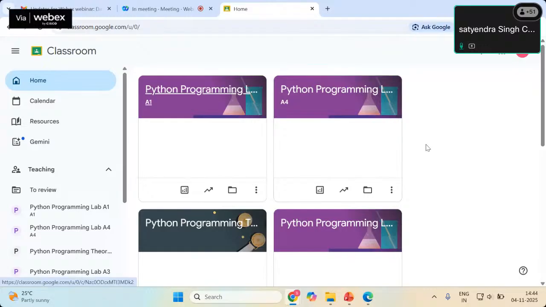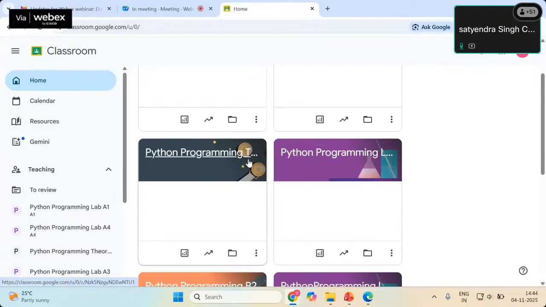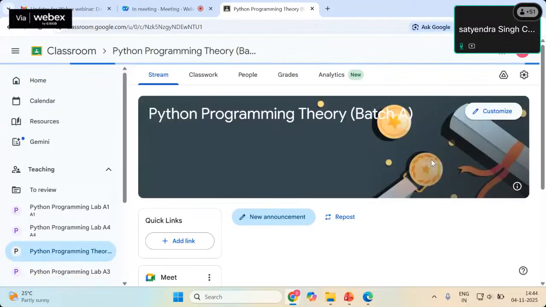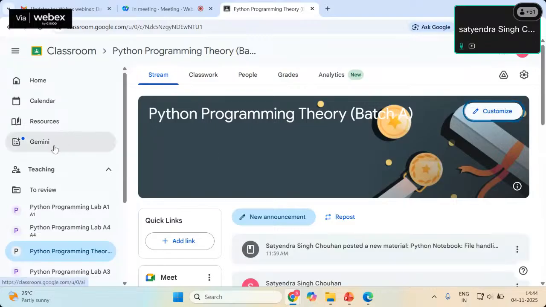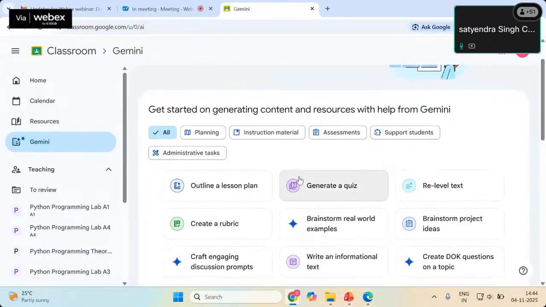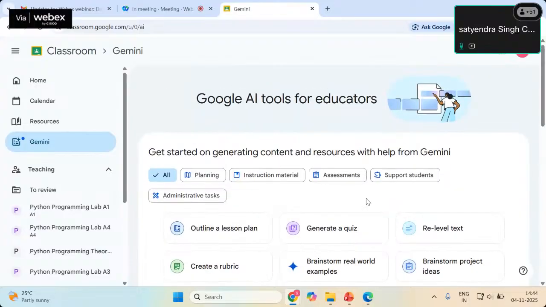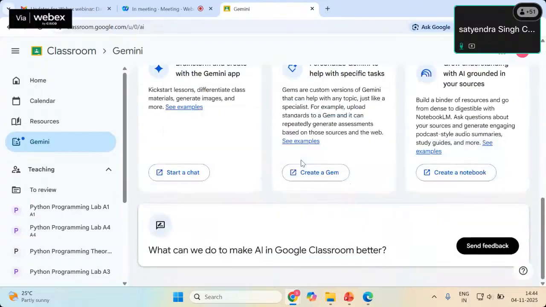Okay, so if you open Google Classroom, for example, these are the classrooms that I'm currently using. For example, let's say Python programming. You can see Gemini is written there, so you can find Gemini here in the Google Classroom, and when you click here, that opens the Copilot that is available in this. So you can use Gemini for various tasks.